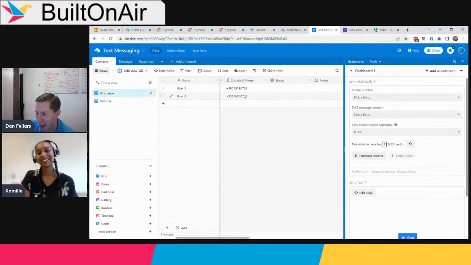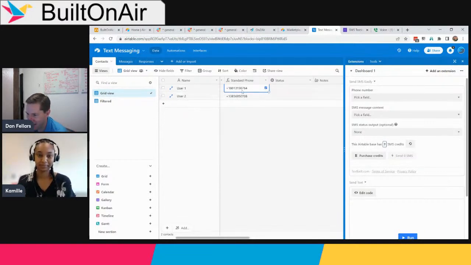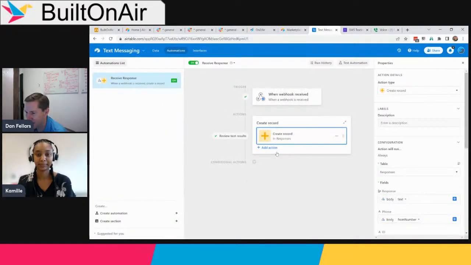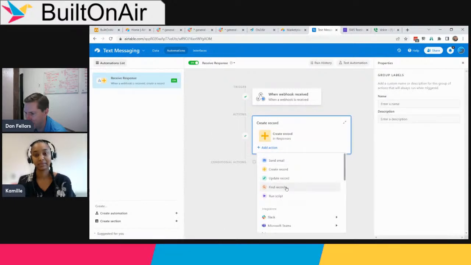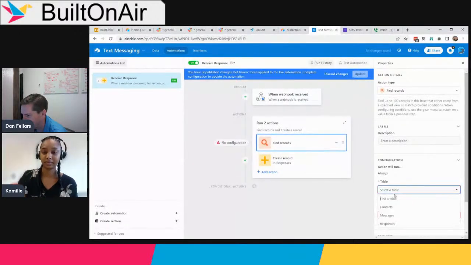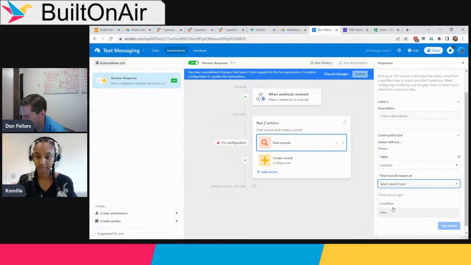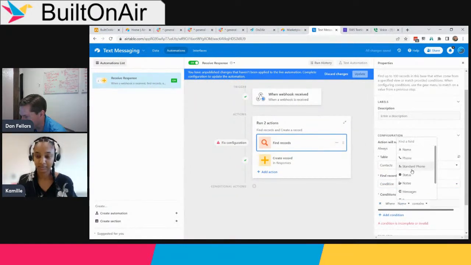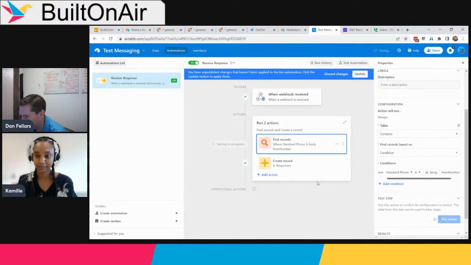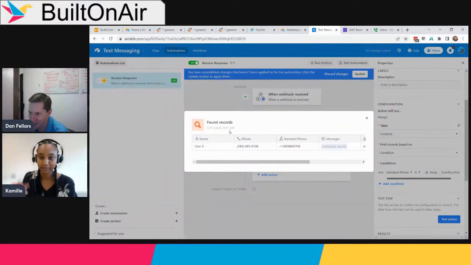So what I could do now, now that I have the contacts in this on my automation, is do a lookup and add a find records, move this up and select my contacts, and then find it based off of a condition where standard phone is dynamic and then equal to the from number. Let's try that, see if that works. Okay, that worked. This was not working before, which is crazy.